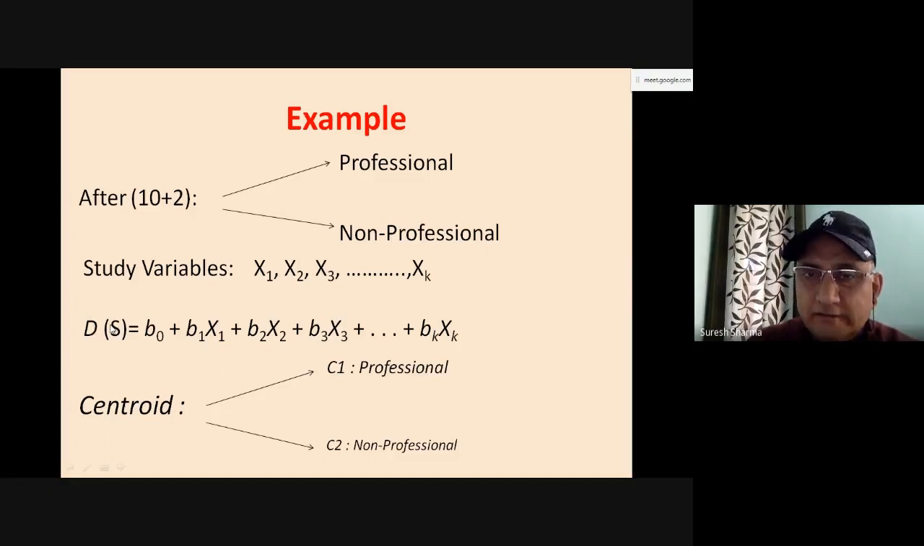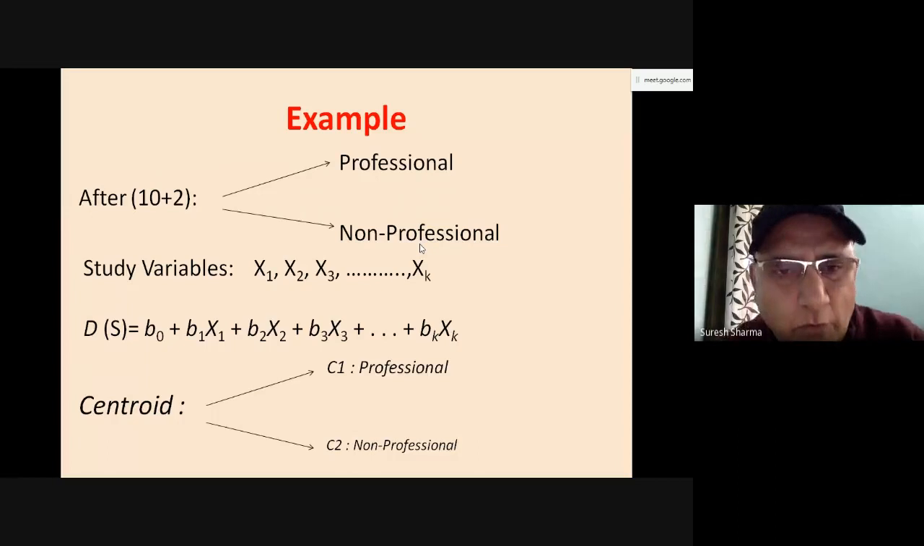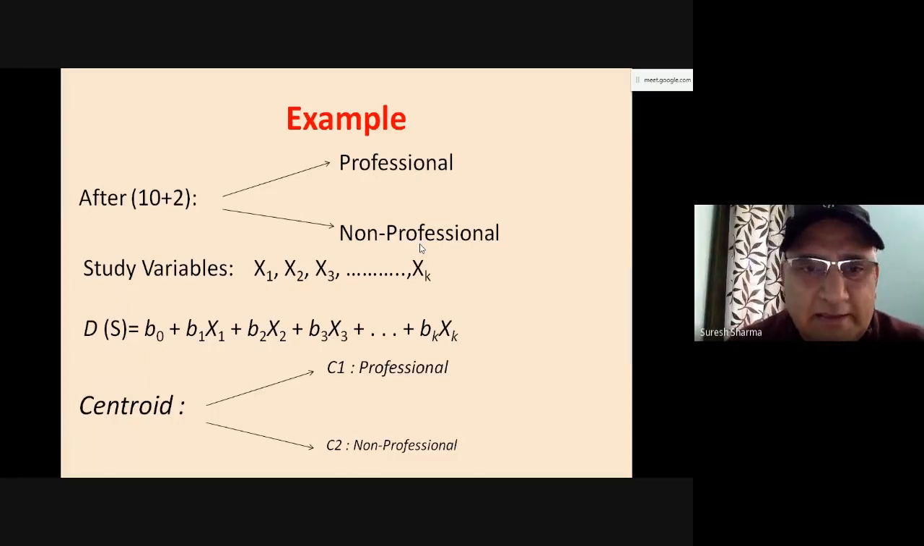And then the psychologist sees whether this person's discriminant score is closer to professional. If it is closer to professional, she will say you should go for professional courses. And if it is closer to the centroid of the non-professional, then she says you should go for non-professional courses. Hopefully the problem is clear, that we want to find those important features which can discriminate between professional and non-professional. So that is the idea of going for discriminant analysis. Hopefully with this example the idea is clear, and then we will do this in R.